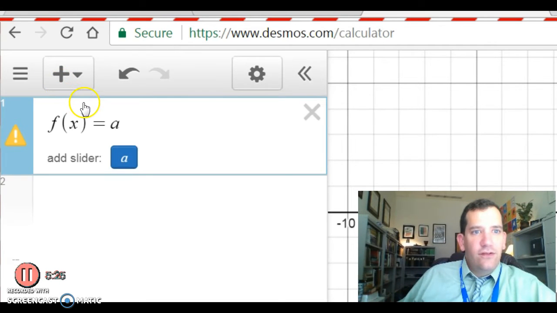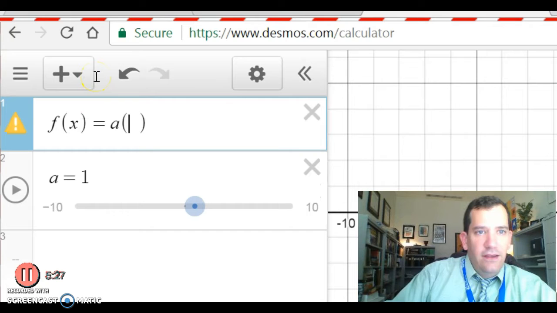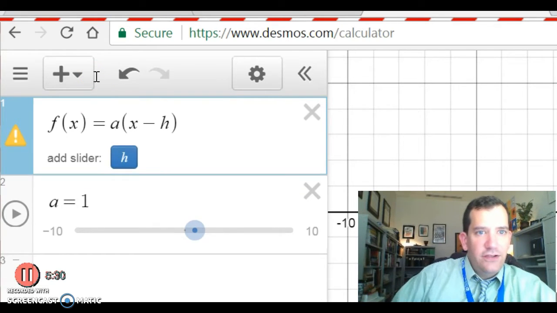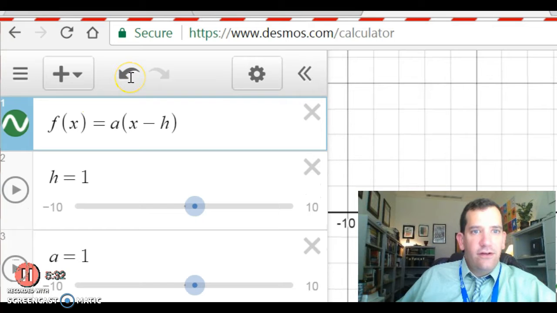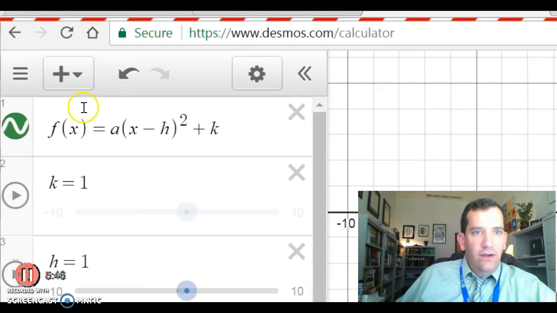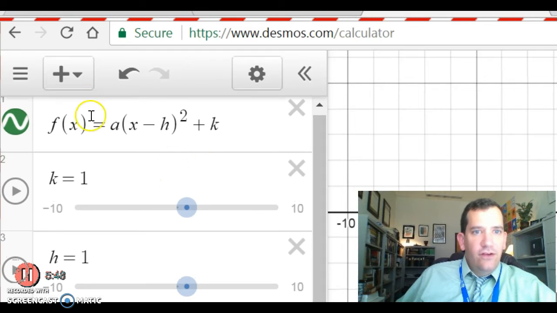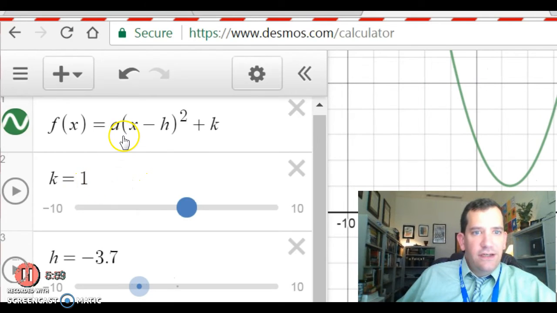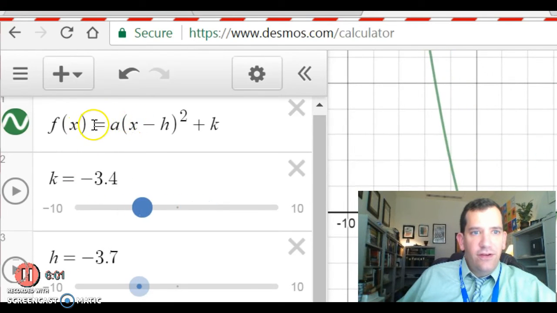So f of x is equal to a, and I can do x minus h. Make that a slider. Do squared. There I did Shift 6 to get up in the exponent and then hit 2. Now I hit the next arrow to the right. I can do plus k. And notice every time I made a slider. So now I can see what a does to this function by changing my value of a. I can see what h does by changing my value of h. And I can see what k does by changing my value of k.